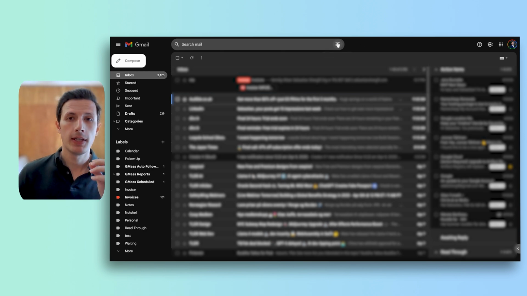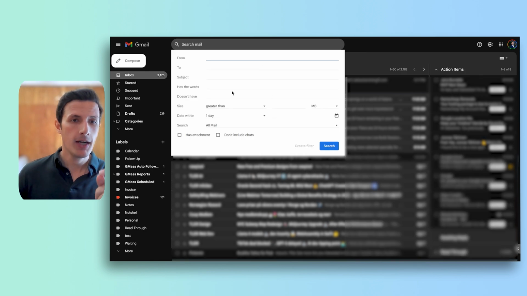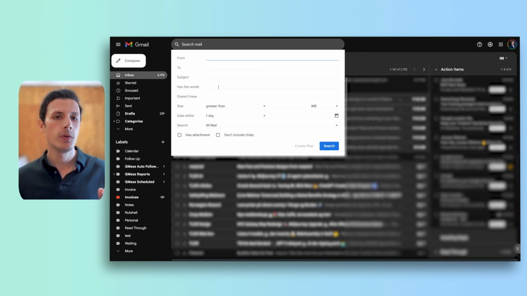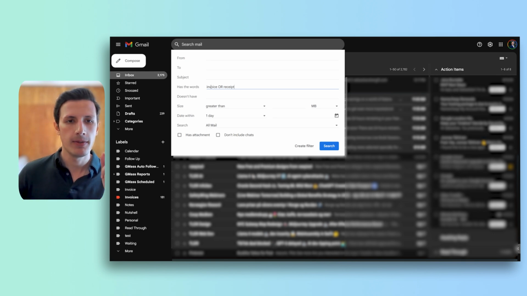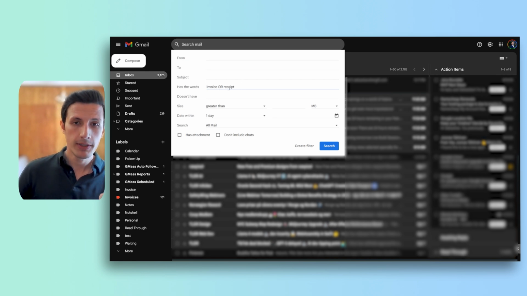We would like to click on this show search options icon, and then here I'm going to create our filter. So we're going to look for invoices that have the words invoice or receipts in it. So we need to divide these words by OR, in capitals. It's very important because then Gmail will look for only these two types of words.